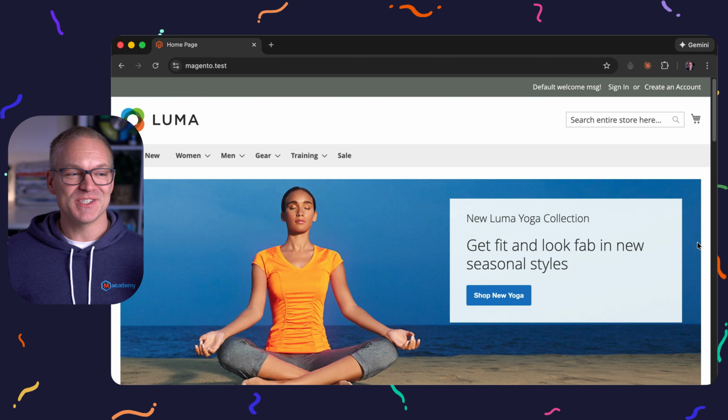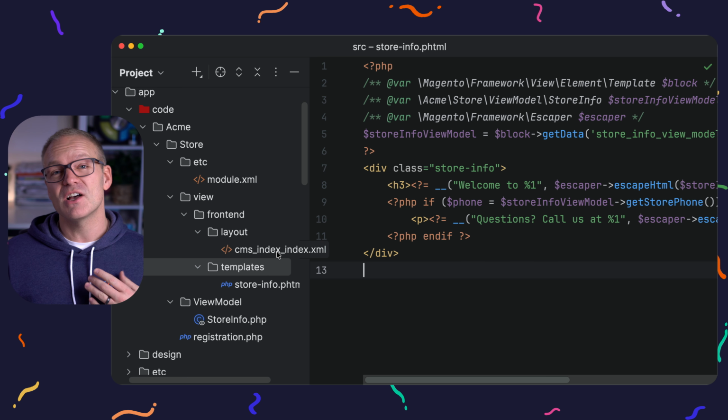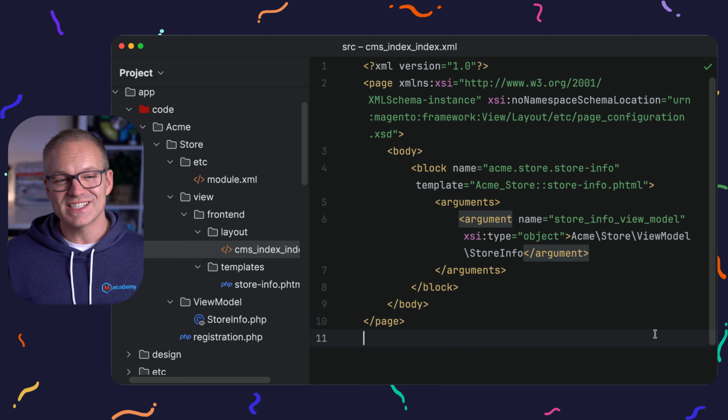And of course, we don't see any data here, so we made a mistake. Let's go check our Magento code. So Magento is notoriously very picky about naming, so we messed something up here. The first thing I'll do is check the file name conventions and the locations for the templates.